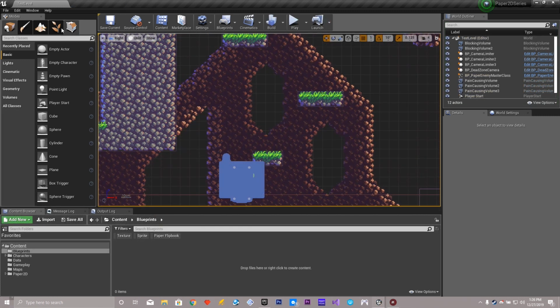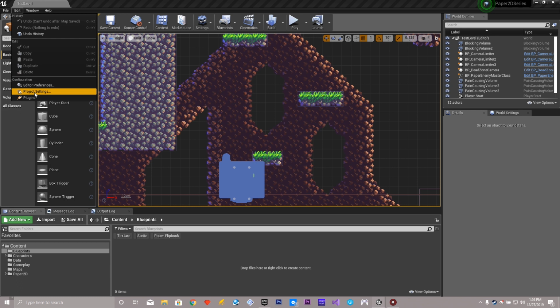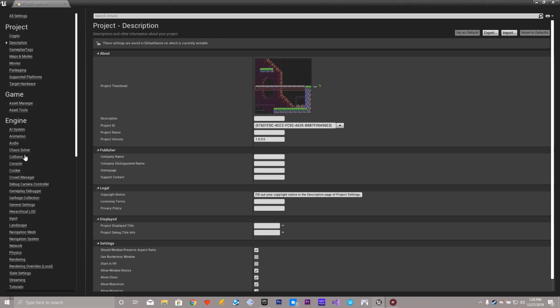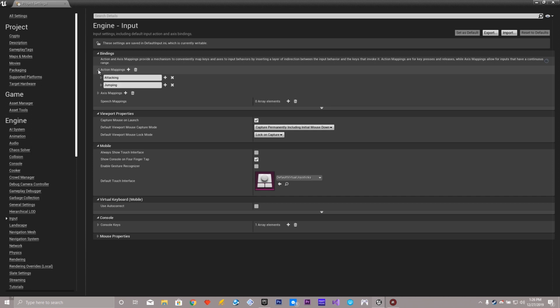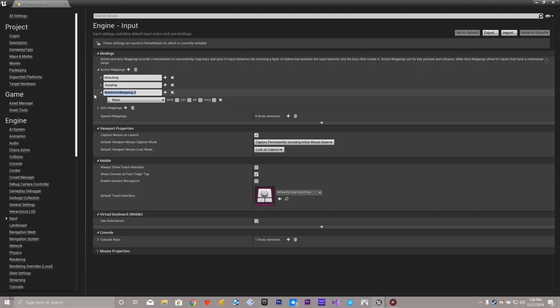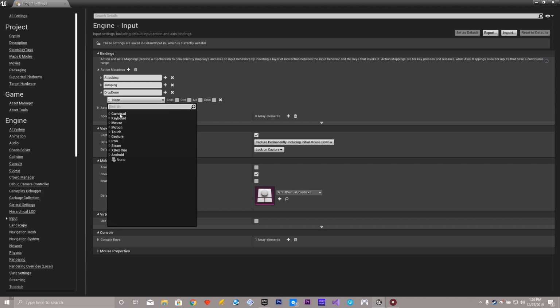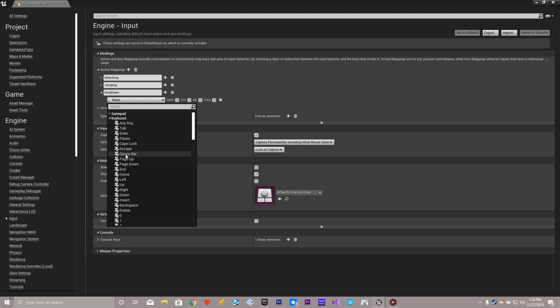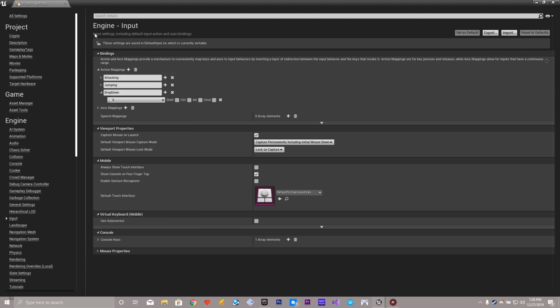So first thing we're going to do is set up our inputs as well as our custom object collision channel. So let's go to Edit, Project Settings. On the left-hand side, under Engine, go down until you find Input. Under Action Mappings, we're going to add a new action mapping. We're going to call this Dropdown. And I'm going to assign this to the keyboard letter S because we're using WASD, so S would be down. It's the most logical. That's all we need to do for that.